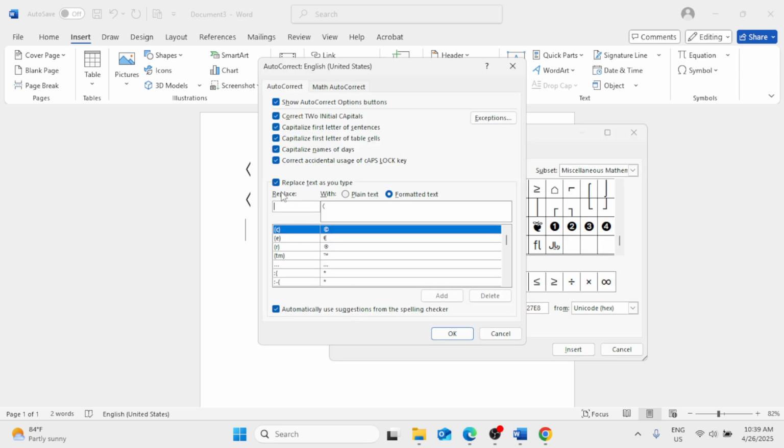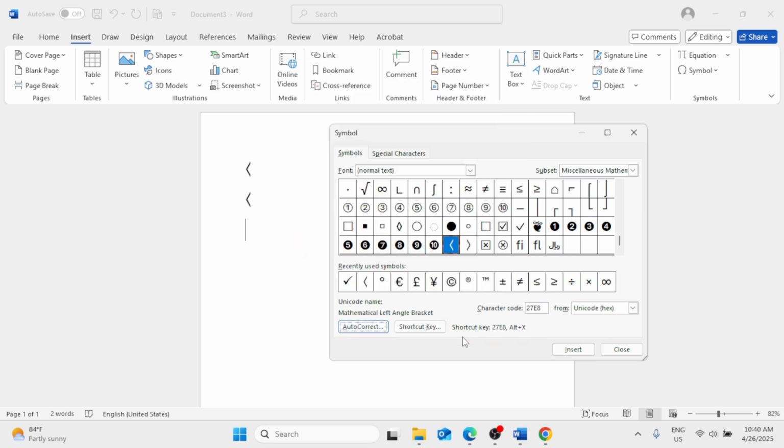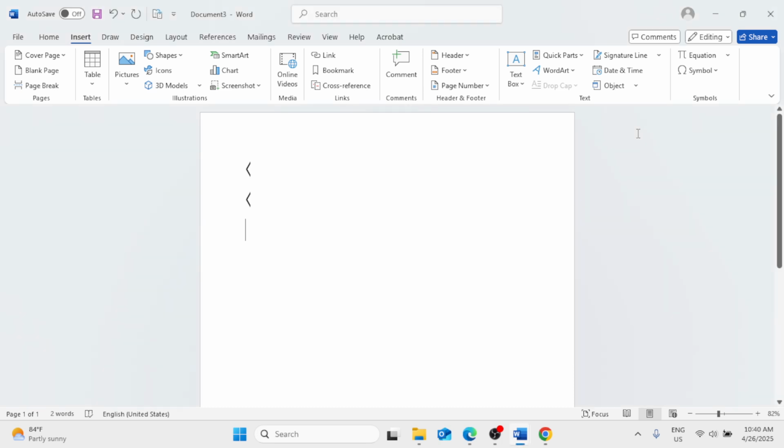In order to do the same thing I have done, using a shortcut, click on AutoCorrect and here you will find Replace. So just type in here the shortcut that you want to use, and make sure that it's something that you can easily remember. So I'm going to type backslash angle. But since it's already been used and I have already set this, I'm just going to put number 1 in it. So it's backslash angle 1, and I'm going to click on Add and click on OK and then close this. You can also do the same thing.